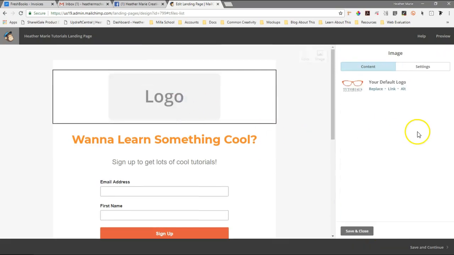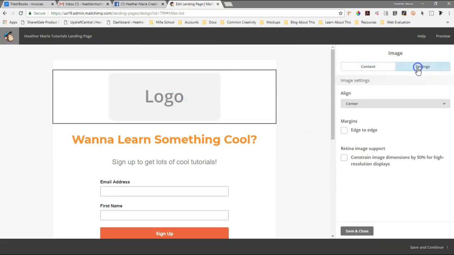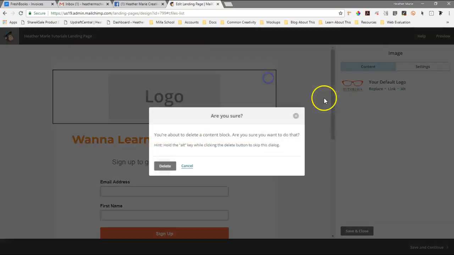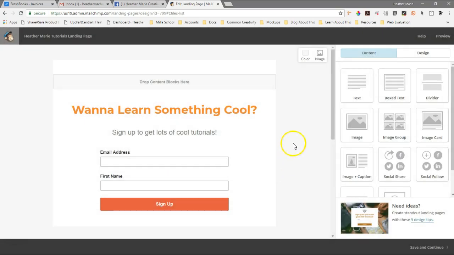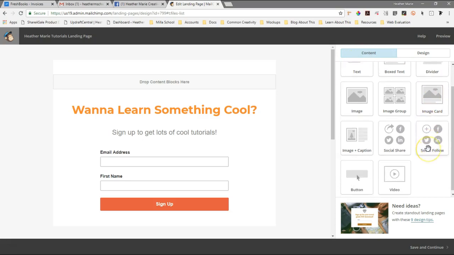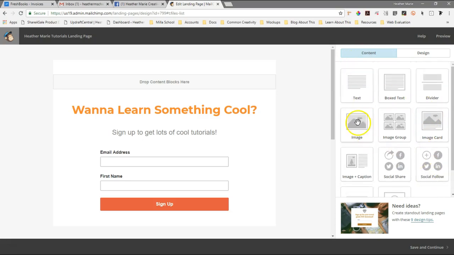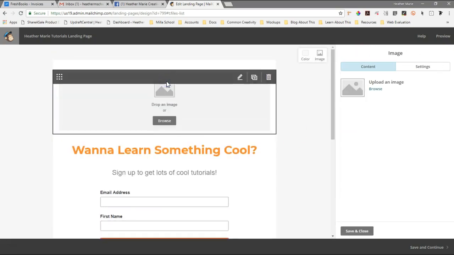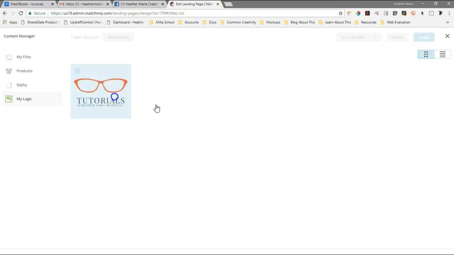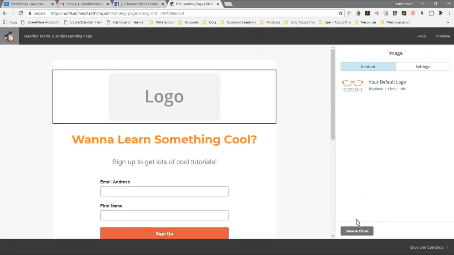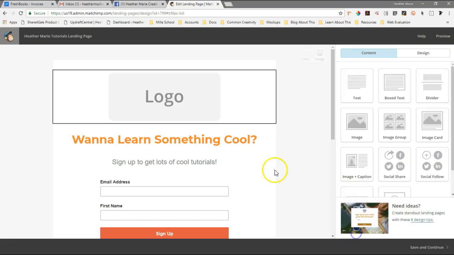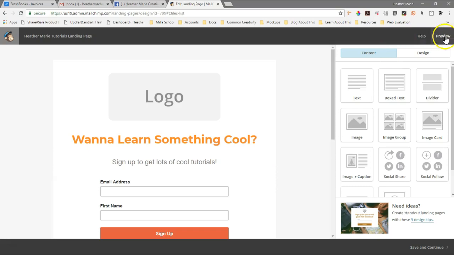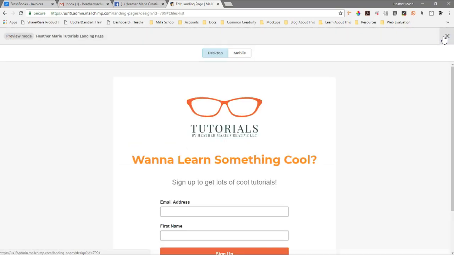I'm going to see if I can get this thing to work. I'm going to try deleting it. And we'll just put an image in there, because for some reason it's just not cooperating. I wonder if we preview it, if it'll look fine. It looks fine when you preview it.